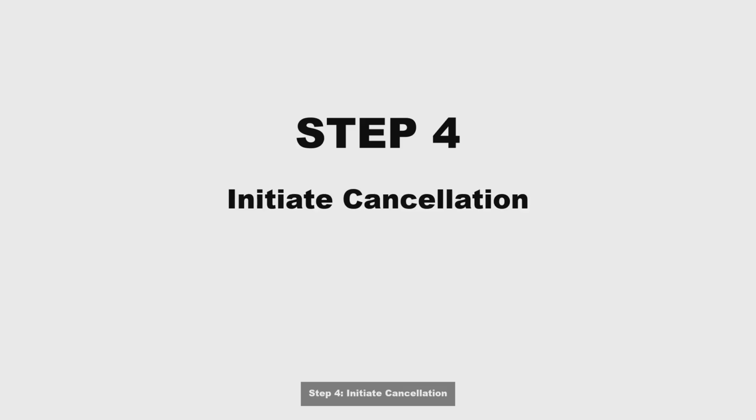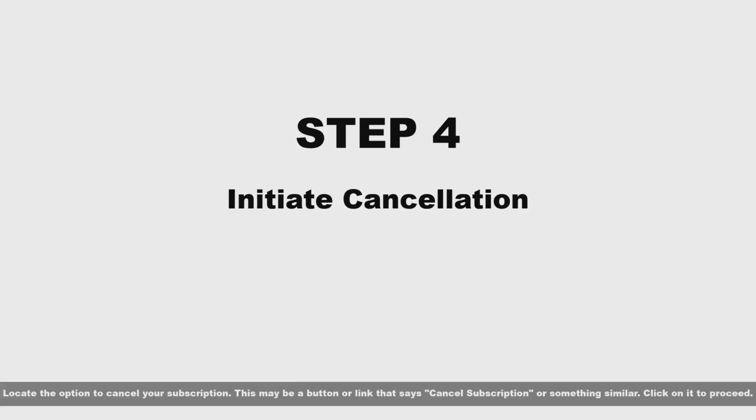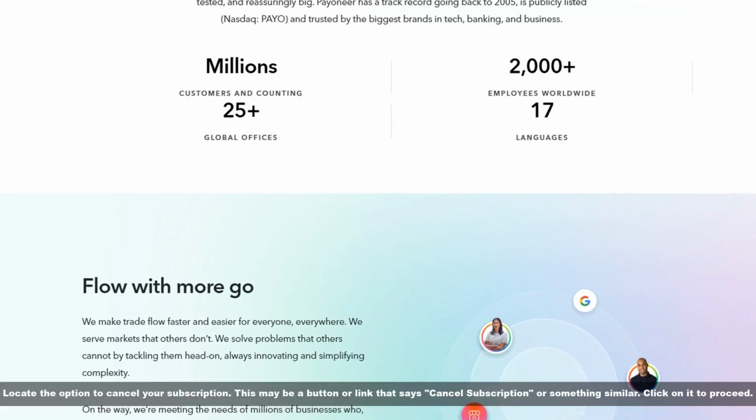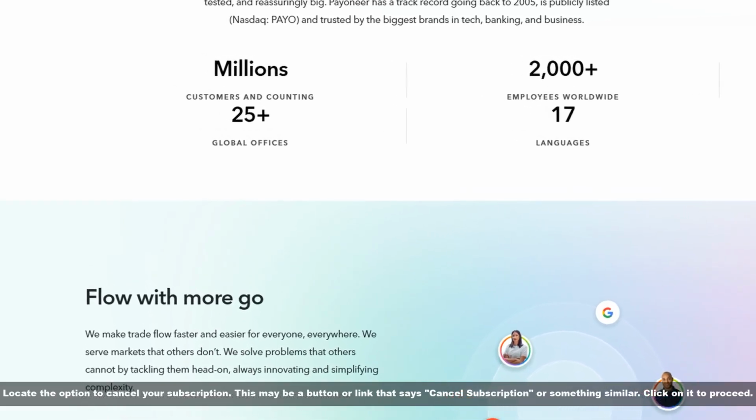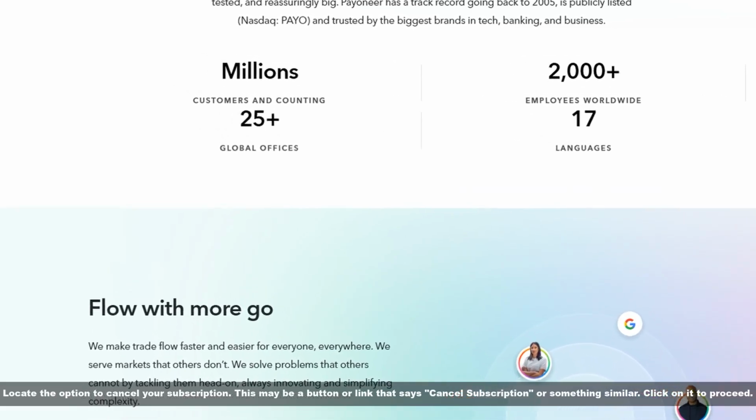Step 4. Initiate cancellation. Locate the option to cancel your subscription. This may be a button or link that says Cancel Subscription or something similar. Click on it to proceed.